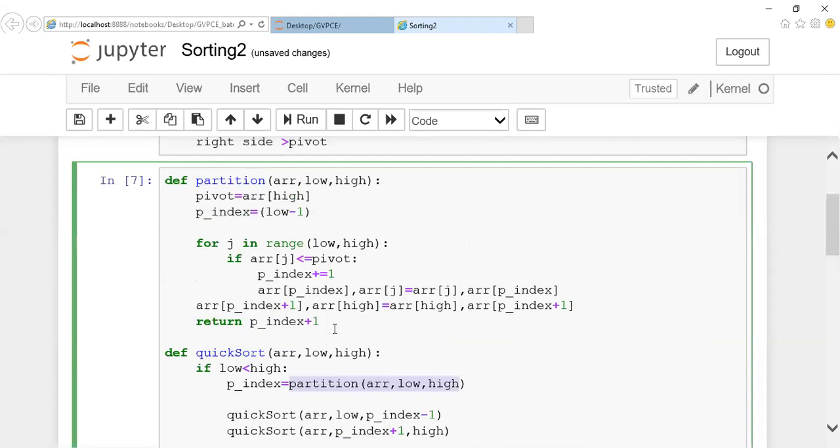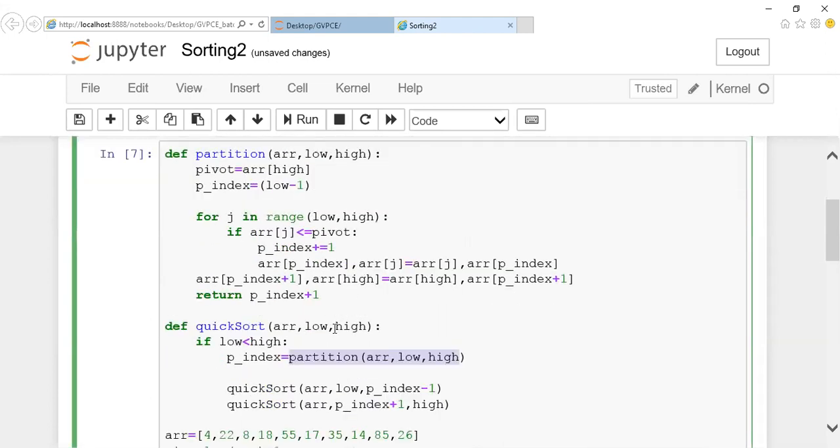Is this clear with the logic, Mark? Quick sort, do you have any doubt on it? This is all about your logic. Come on, respond to me if you have any doubt. You want me to explain the j loop? Okay.